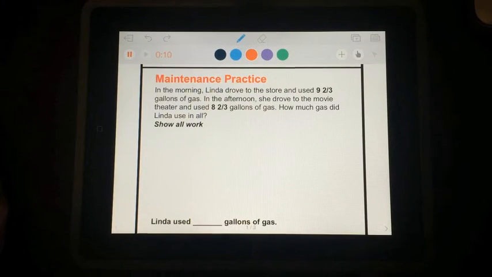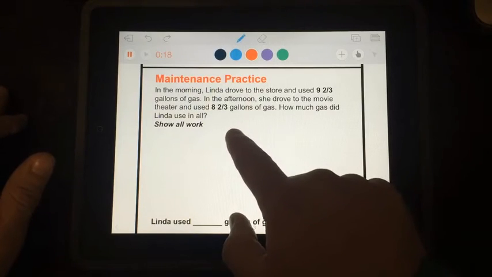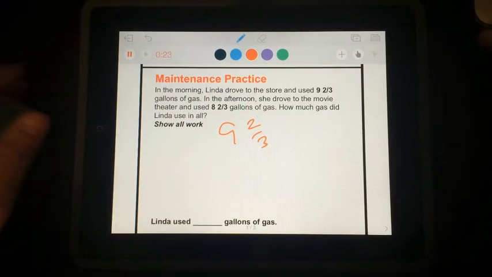It says, in the morning, Linda drove to the store and used 9 2/3 gallons of gas. In the afternoon, she drove to the movie theater. And so I would do that, and I would actually do the whole problem, and I would write my problem on here, and I would annotate all that. I'm not going to do all that now, but that's what I would do.